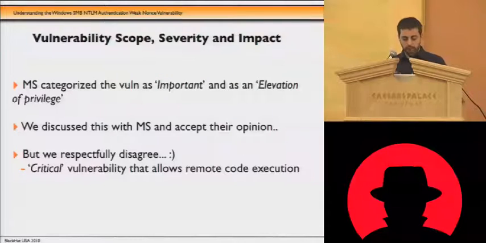So one thing that we wanted to talk about is the scope, severity, and impact of this vulnerability. When Microsoft published their advisory, they called this an elevation of privilege vulnerability, and also said that it was important. This is something we discussed with Microsoft. We respect their opinion, but we think that this is a critical vulnerability, not only an important one, because the protocol is failing badly, in my opinion. And also, it's not an elevation of privilege. I mean, you can execute code, and we're going to show you how.